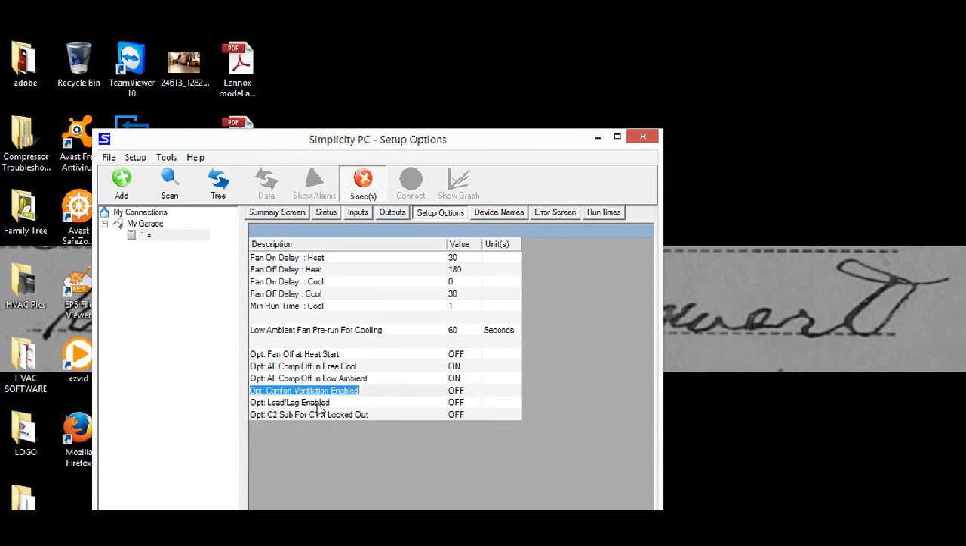Lead lag enabled. Right now it's not enabled, it's off. But if we want to enable it in order to even out the run hours on our compressors, if you have 2 compressors, I prefer to turn this on.